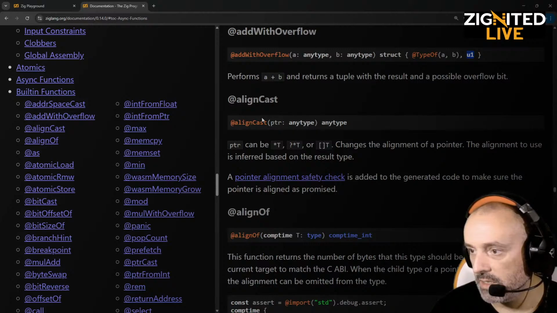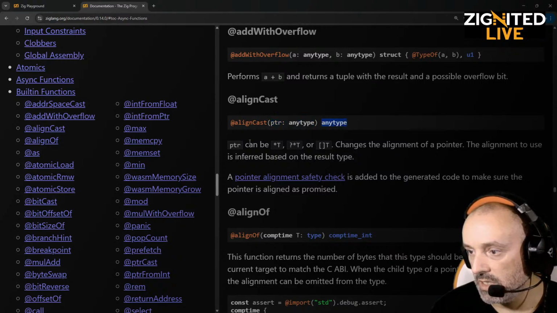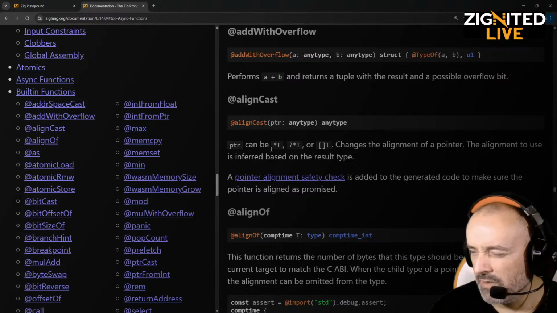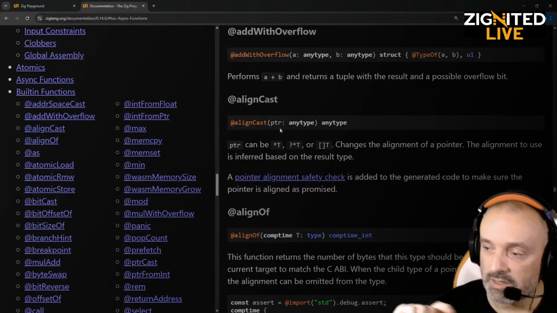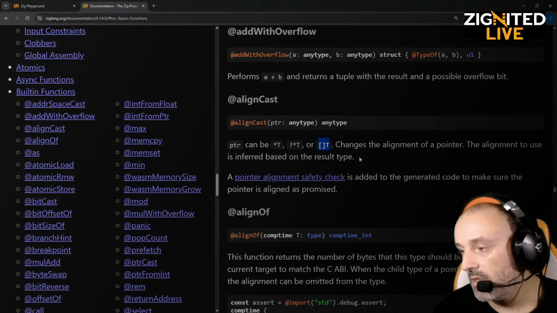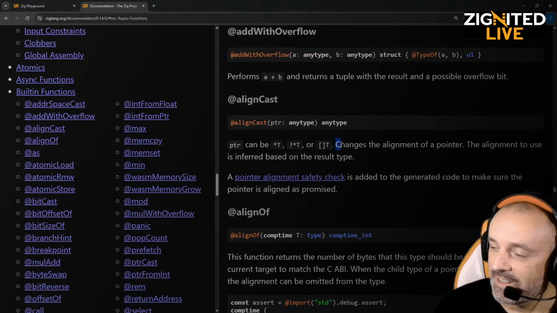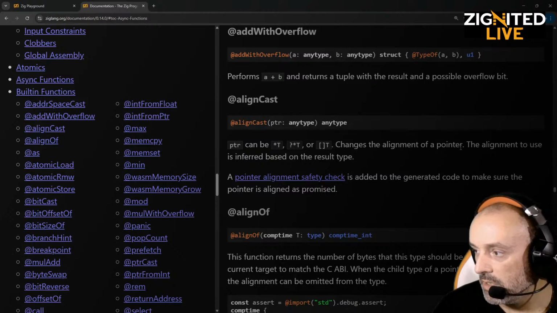Okay. Align cast receives a pointer to any type, probably better to say. It returns any type. Pointer can be, if I remember, a single, how do they call it, single, I forgot the name, the one that refers to a simple thing. Then this is an optional, and this is a slice. So this is a multi, how do they call it, multi something. I forgot the official terms. Changes the alignment of a pointer. The alignment to use is inferred based on the result type.